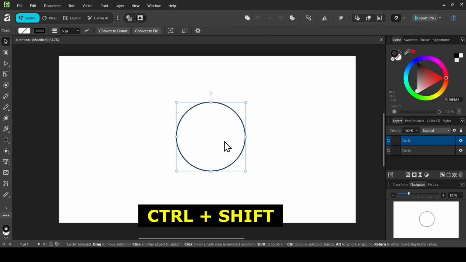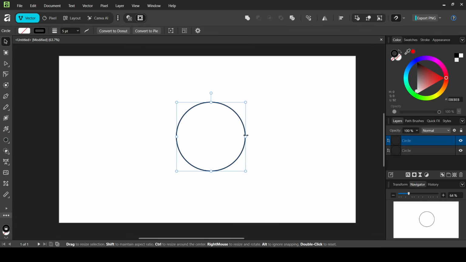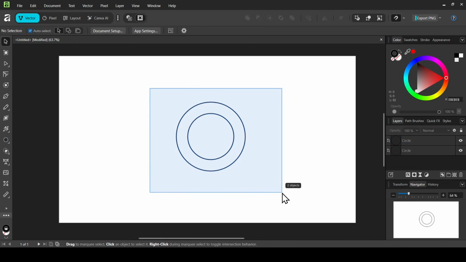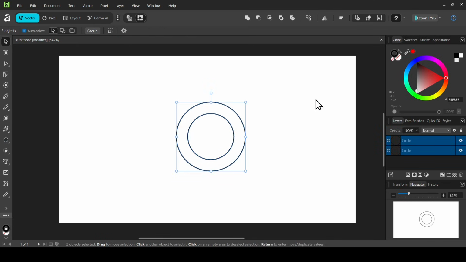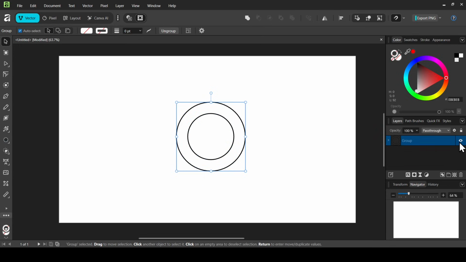And now hold the Shift key and the Ctrl key down and then scale down your layer to scale it proportionally. So here it is, and I'm just going to select both circles here and then place them in a group. Click on this icon here. So here it is, they are both in a group.